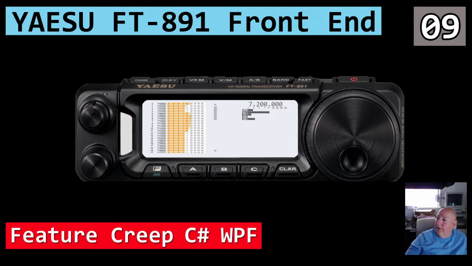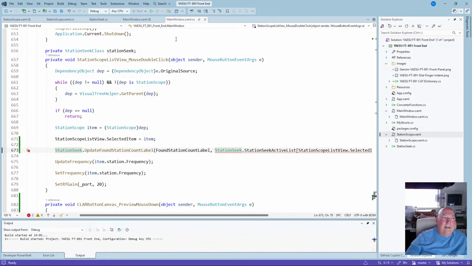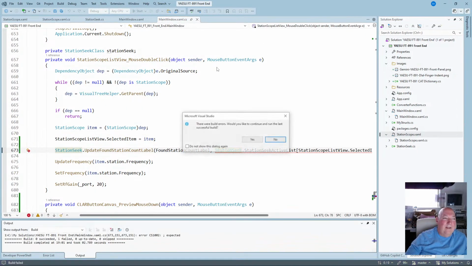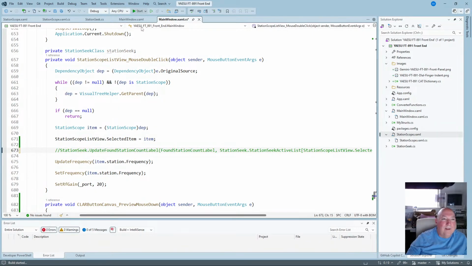Oh, that's not even a real one. That's not real. That's a picture. Hang on. So, yeah, you could just find your frequency. Oh, build errors. Of course there are build errors. I was halfway through that one. Anyway, so what you can do is find a frequency.